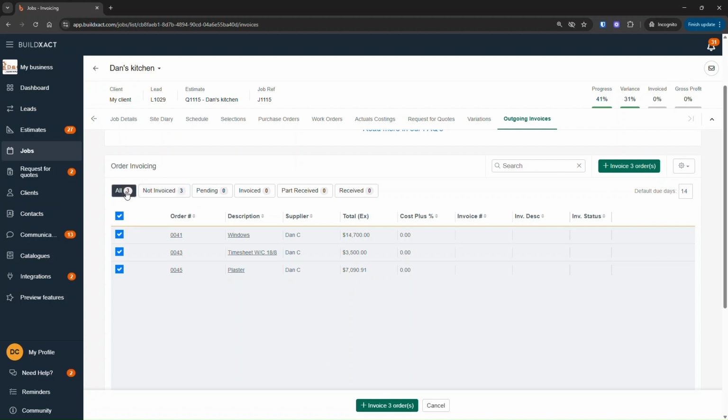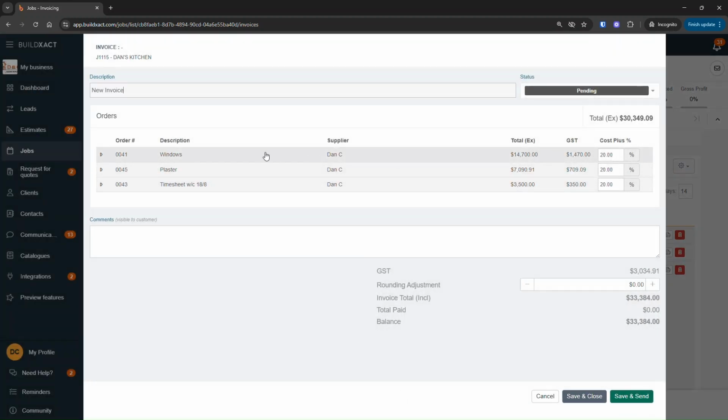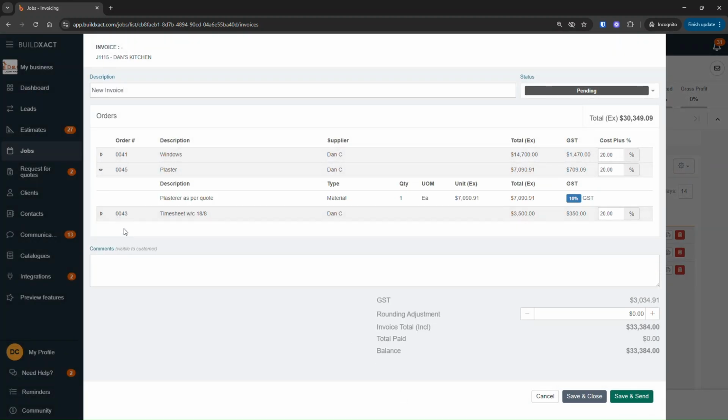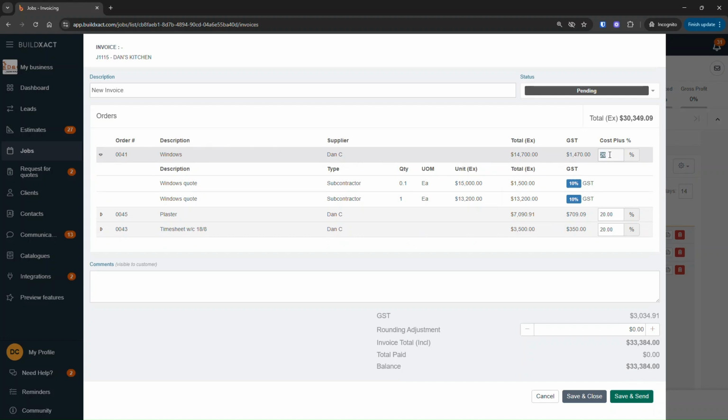For now, it's the first invoice. It doesn't make a difference which one I pick. I'm going to grab all of those and go invoice, and it pulls them all in. Note that each of these are expandable, so you can get a sense of what are all the totals, where is it all coming from, etc. You'll also notice it puts in my 20% markup by default, but if I need to change it to whatever, I can absolutely do that.